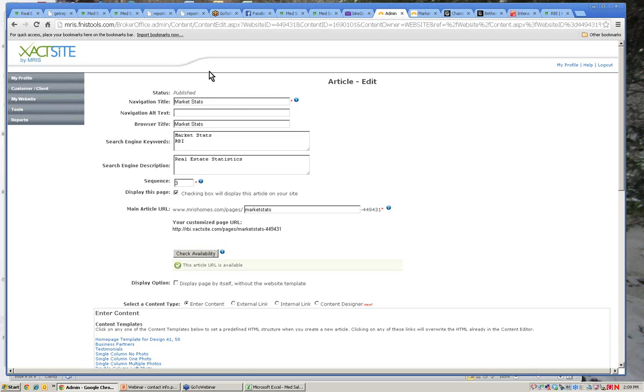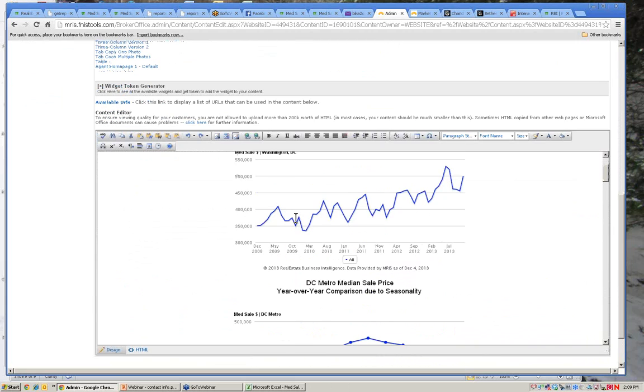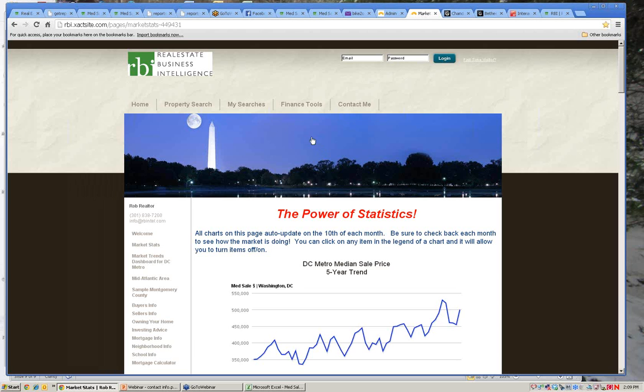In my administration panel here, I have an exact site product. I've used this with one of the MLSs that we provide statistics with. And I have my regular titles and everything like that. Here's my actual site, and I have a content editor. So everybody has a content editor for your website. That's what you want to look at. I'll show you the actual site here.